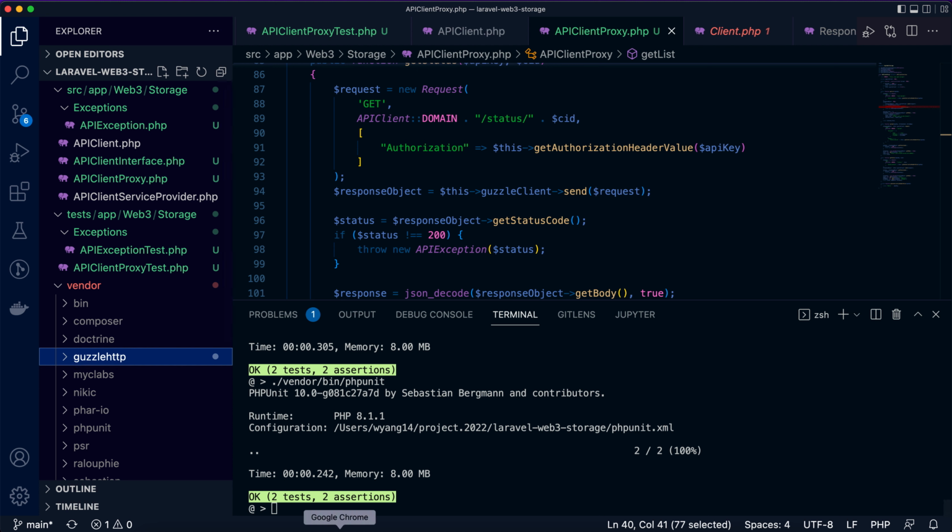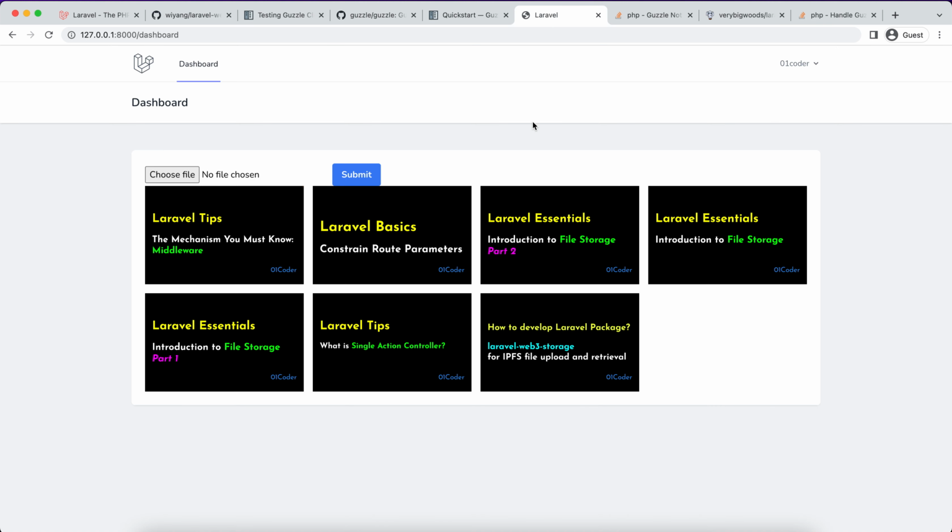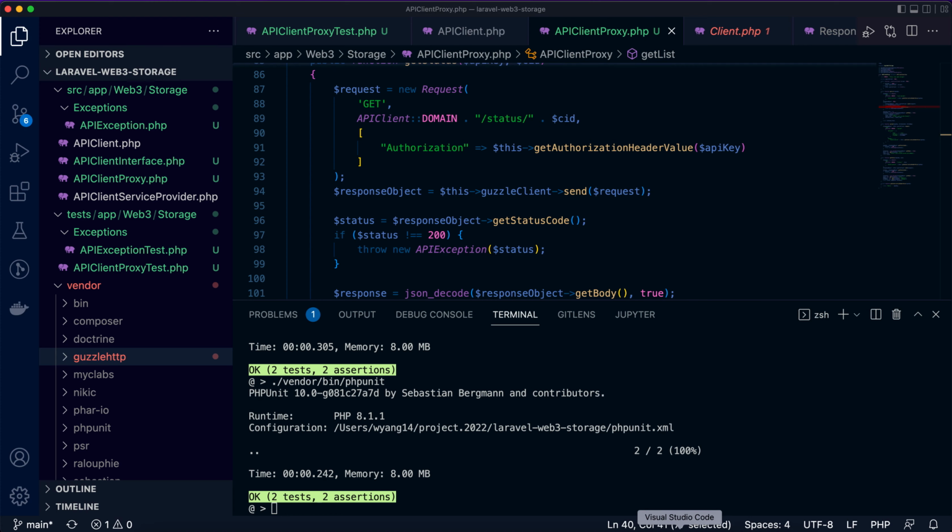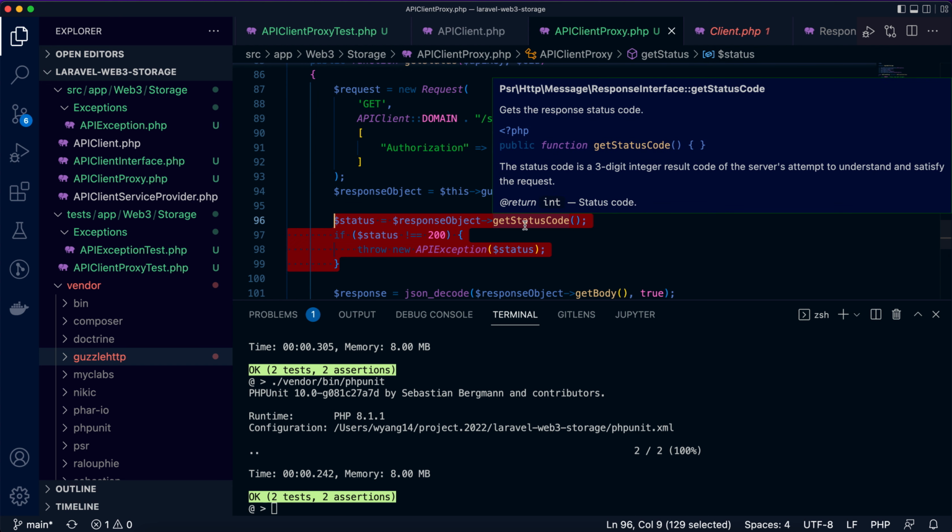Okay, I think that's it for today. So go through what I have done. I switch from Illuminate HTTP Facade to Guzzle HTTP client to make the API calls to Web3 storage. I also added test case to cover the basic function in the API client proxy. So especially to be specific is to cover the 429 status code from the Web3 storage API.